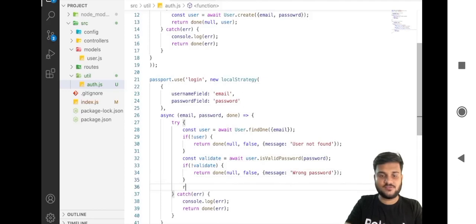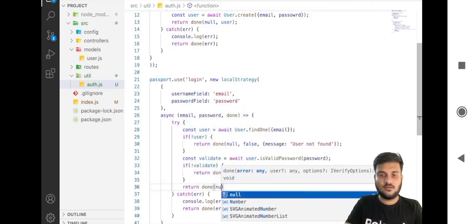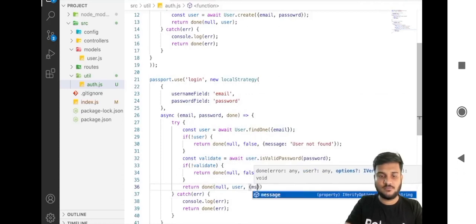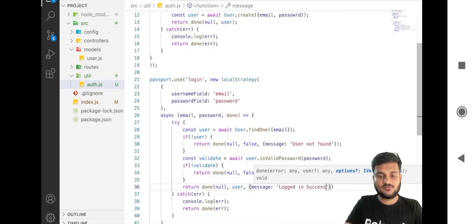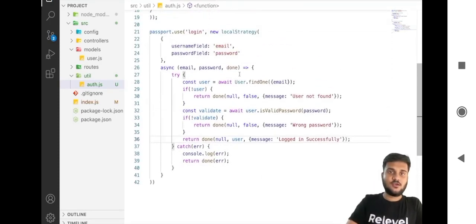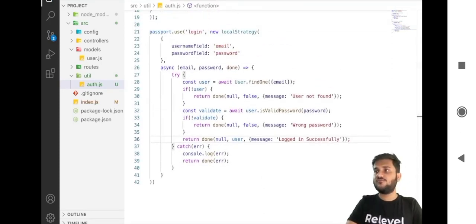Otherwise, we'll say return done null. Instead of false, we'll pass the user, and we'll pass the message as logged in successfully. Okay. So this login strategy is also done for us.